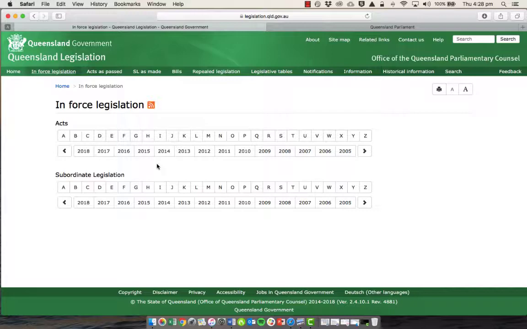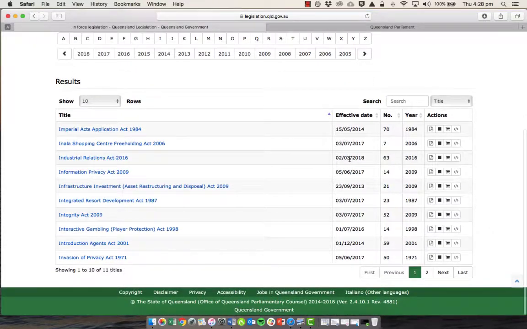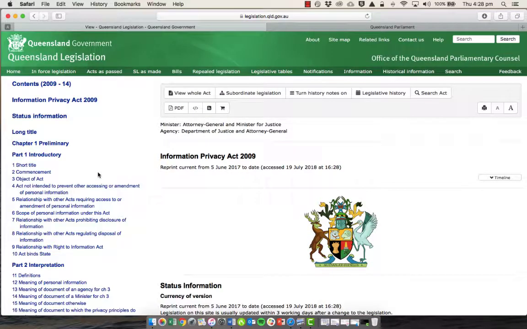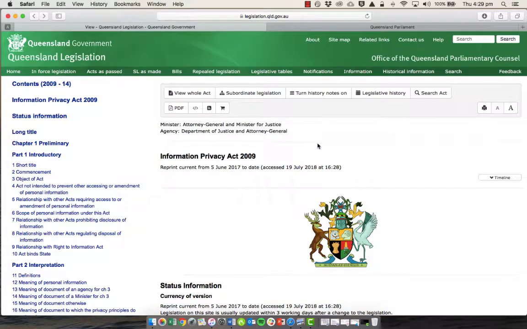So let's have a look and see if we can find something, for example, about information privacy. I'm interested in information privacy, but here's one. Oh, that's a little bit early for us, but information privacy would be a good example. So there's the Act, and as is previously the case, you can view the whole Act. You can have a look at the subordinate legislation, and there's some regulations, which is good news in case you needed to have a look at those.